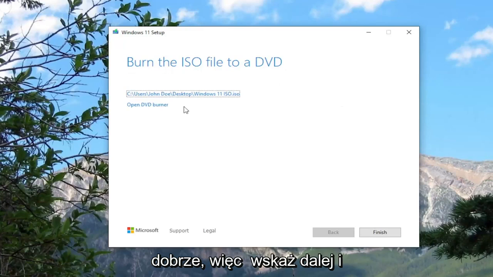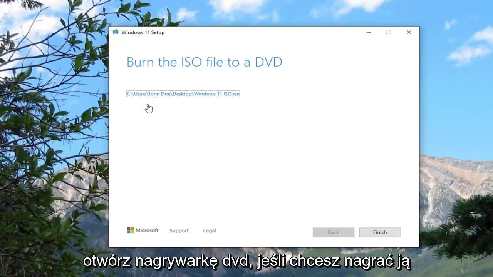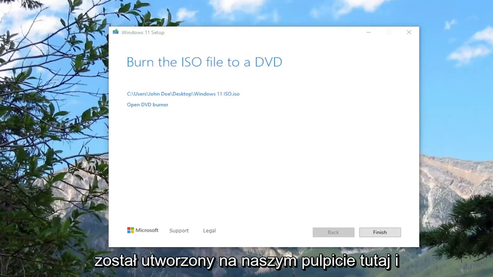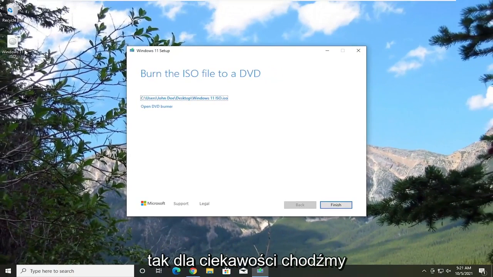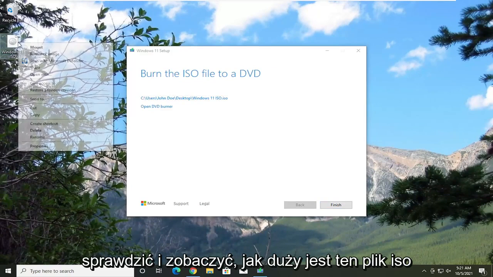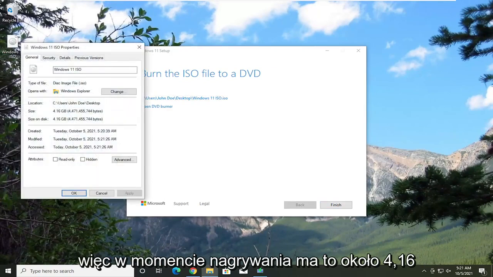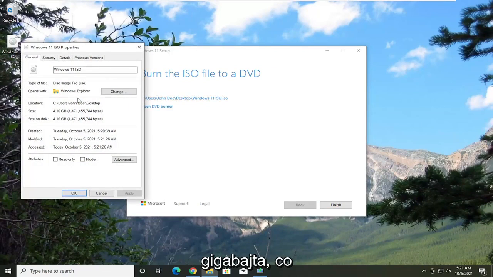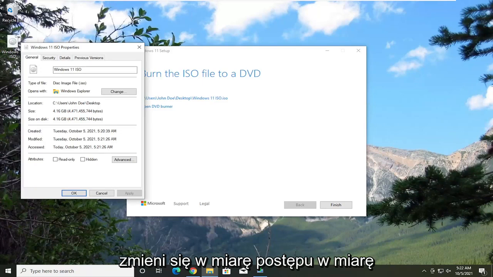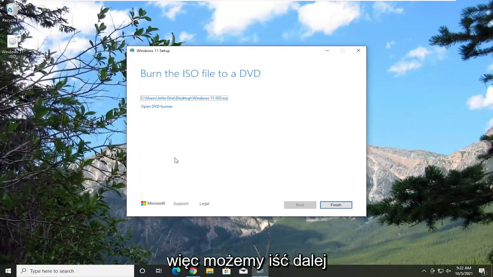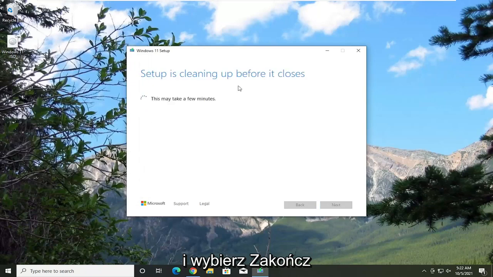Okay, so at this point you can open a DVD burner if you want to burn it to a DVD, but you can see the ISO file has been created on our desktop. Just out of curiosity, let's check how large this ISO file is. It's about 4.16 gigabytes at the time of this recording. That is likely to change as more updates become available, but just so you're aware, it's about 4 gigabytes at the moment. So we can go ahead and select Finish.